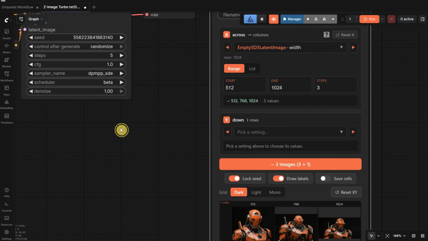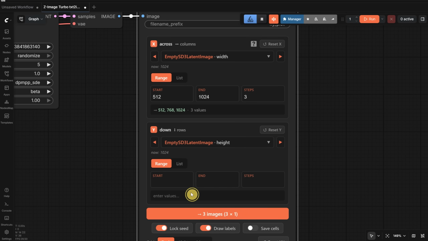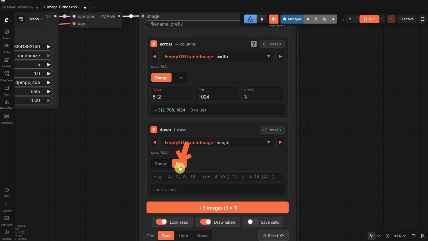For the height, I can use any value I want. I can use range again or a list. There are some examples here showing how to use it. If I add one height value, it shows one value. Since X has 3 values and Y has 1 value, we get 3 images. But if I add a second height value, we now get 6 images because there are 3 columns on X and 2 rows on Y. Let me run the workflow with those values.